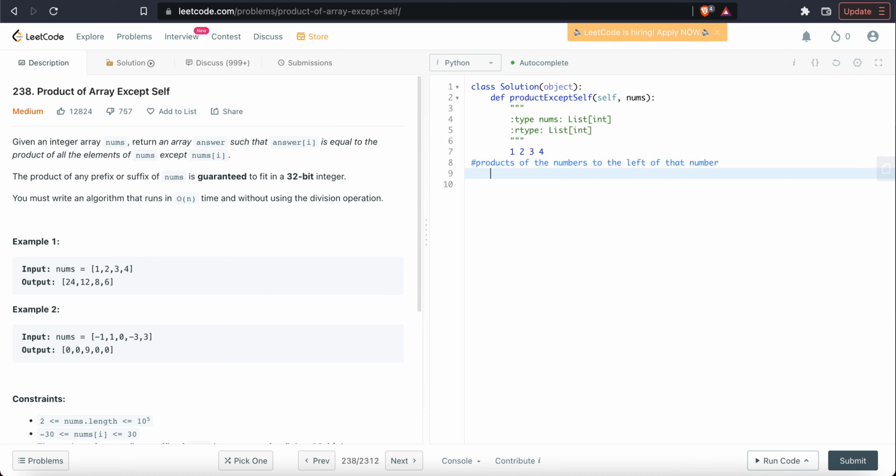So in the beginning, it's a 1, which means that all the numbers to the left of 1, in this case there are none, end up getting a product of 1. So then it follows, right, that for 2, this number will be equivalent to the product of all the numbers to the left of 1 times 1. So 1 times 1 will be 1.